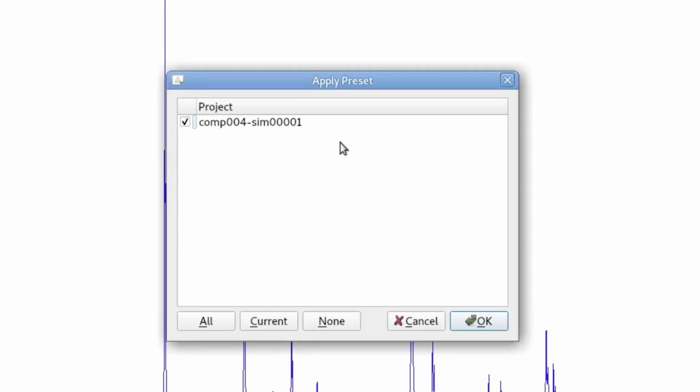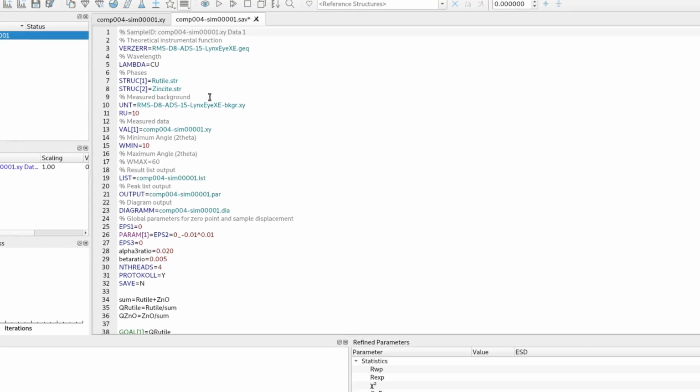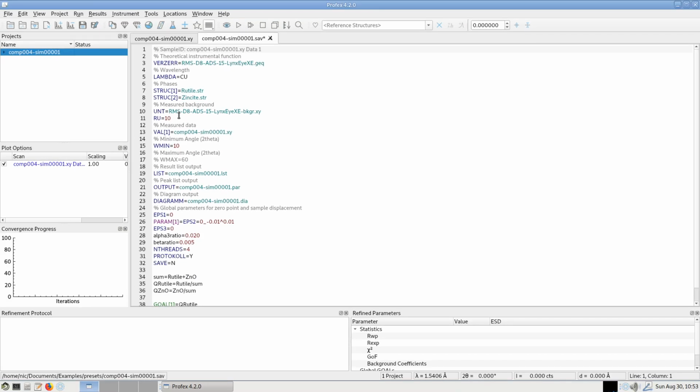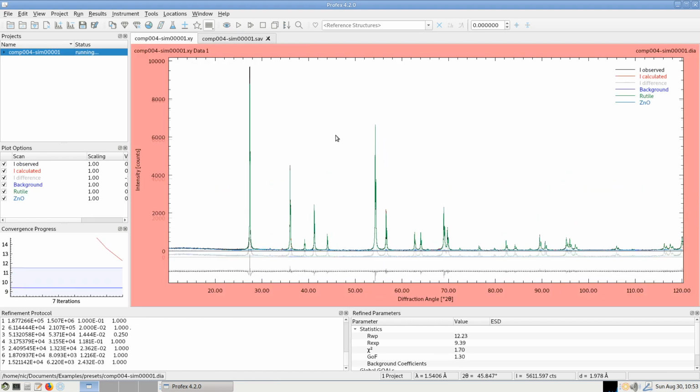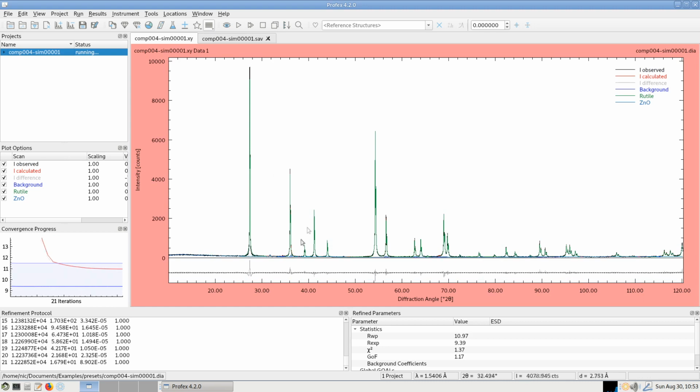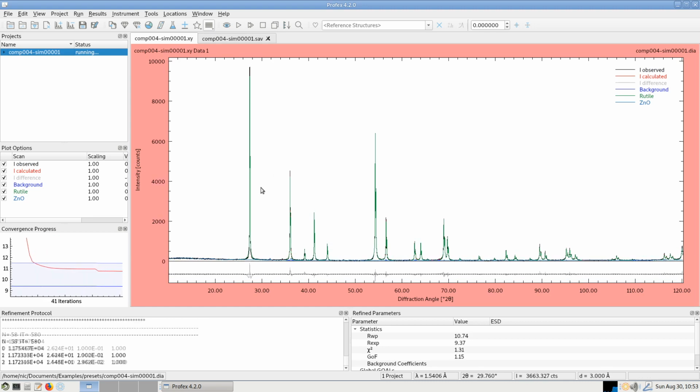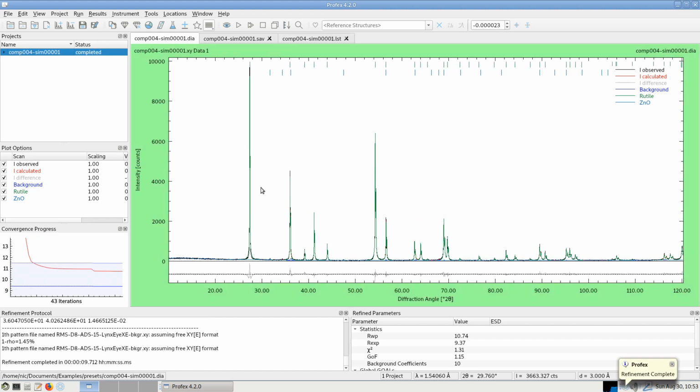I can choose to which projects I want to apply this preset. So now I have a precise and accurate reconstruction of the preset we just created before. I can run it. And it's using exactly the same optimizations of the rutile structure as we created before.